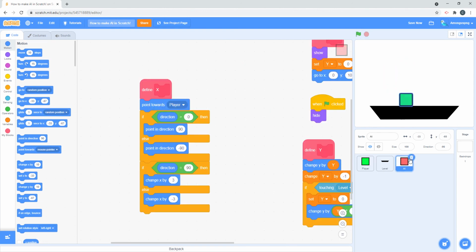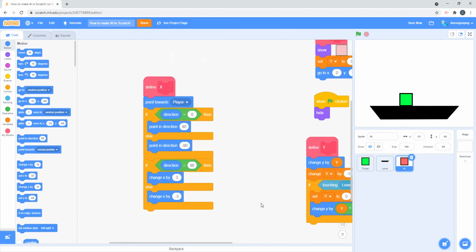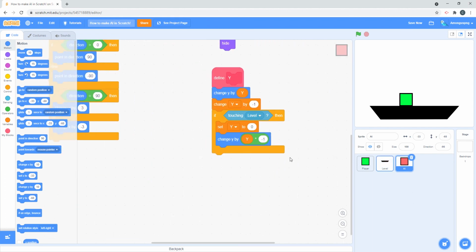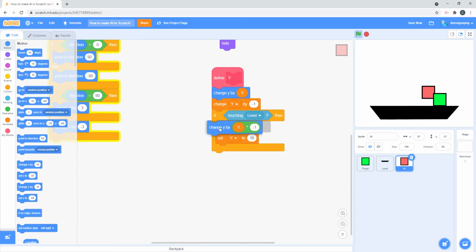And now, you can also make your player jump, or your AI jump, by, instead of when touching level set Y to 0, you can set to like 16, and then, okay. Yeah, you'll just need to swap these out.